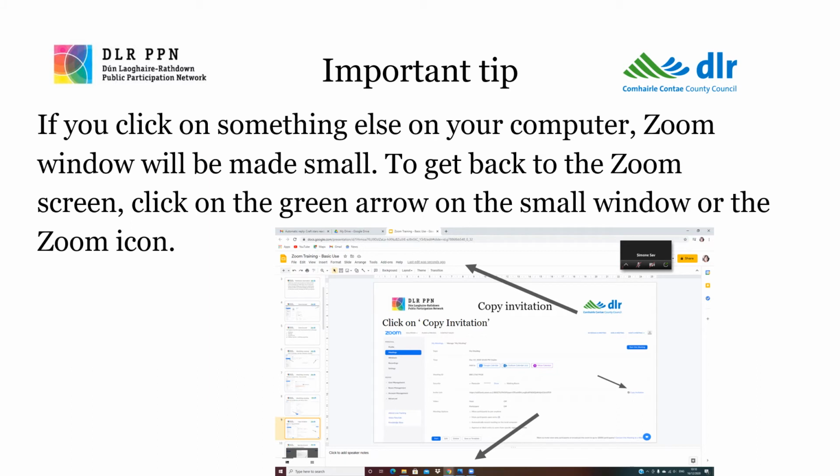An important tip I want to share with you is that if you have to go out of the Zoom window, you want to click on something else on the computer or the tablet, or you simply do that by mistake, the way to go back to the meeting is by clicking on the small green button at the black window. And you can see that there. Or you can go all the way down to the bottom tab and click on the Zoom icon. That should bring the meeting, the screen, back up.